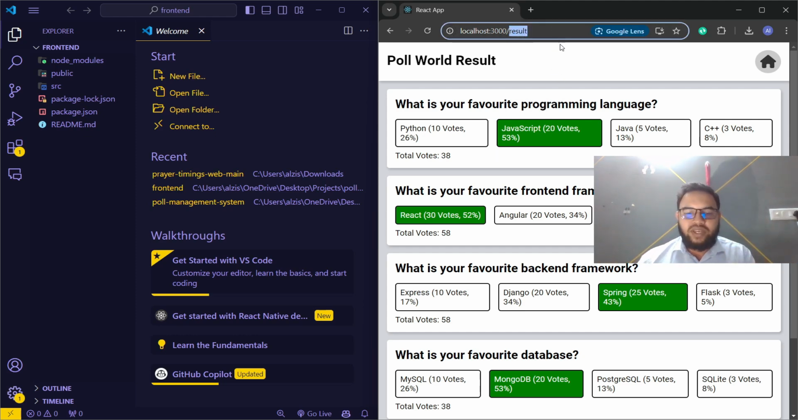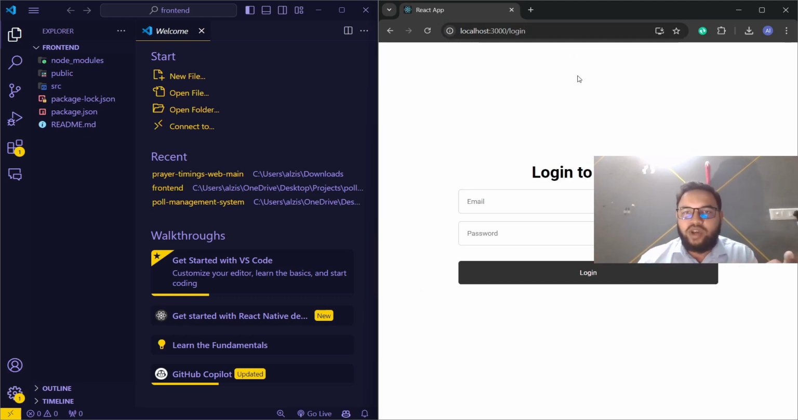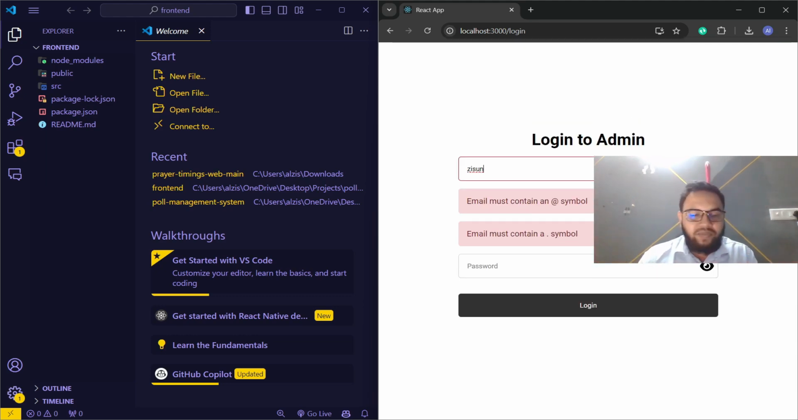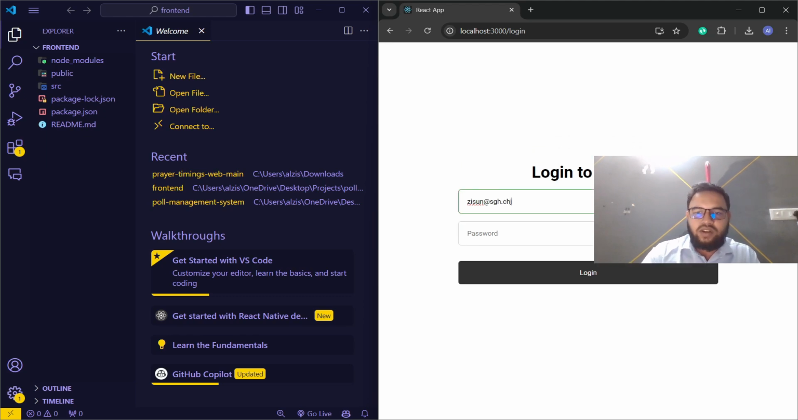Now we have another page to log into our admin, that is the login page. Here we can log into our admin. Here we have all the validation functionalities. We have to write a perfect email, otherwise it will show us an error. So now it's a perfectly formatted email. And in password, we have to use all types of variation, otherwise it will show an error.